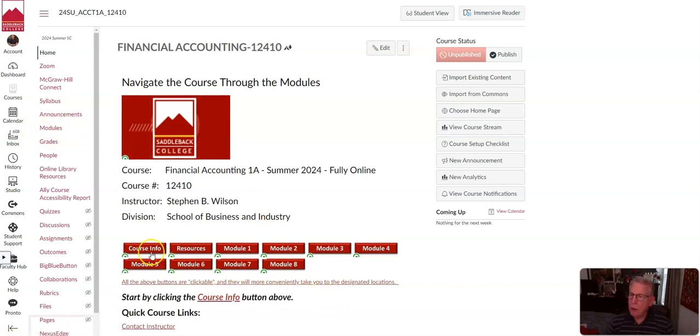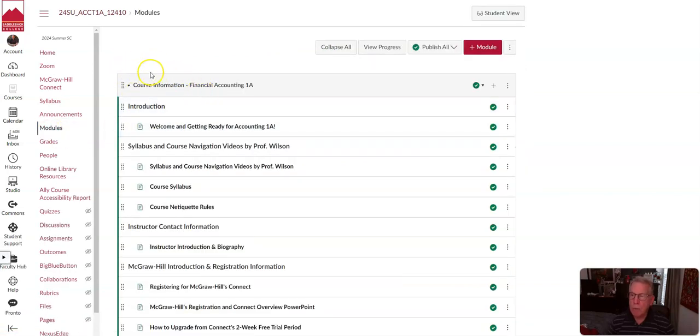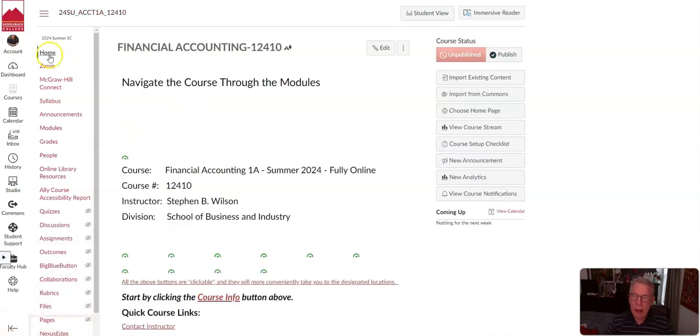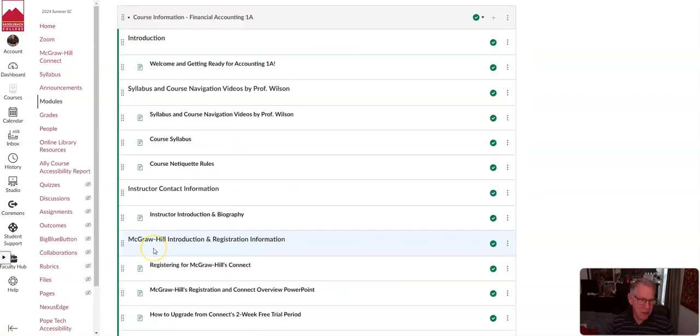So let's start at the top. I'll go to course information, but first we'll go to the modules this way. Now if I go to the modules this way, you'll see course information here. So if I go back to the home page like that, I can click on this button and it takes me nicely to course information.